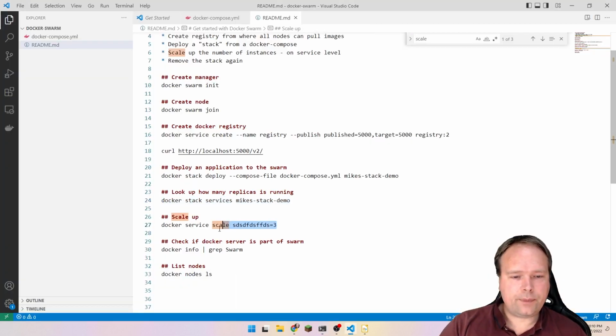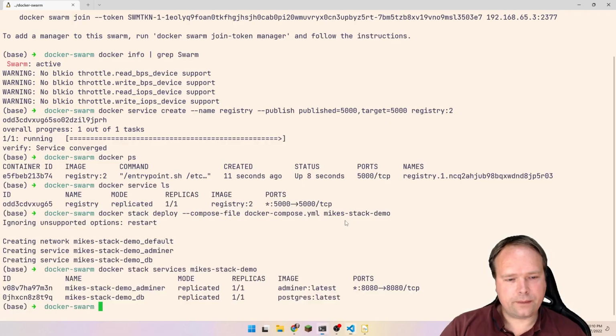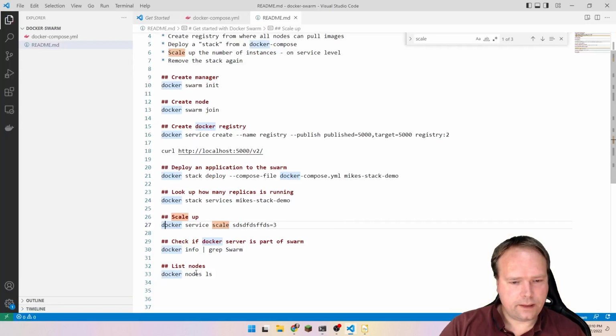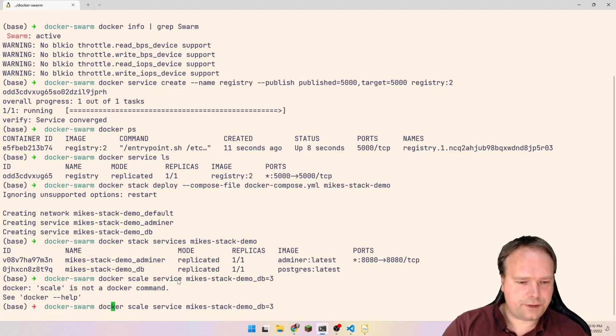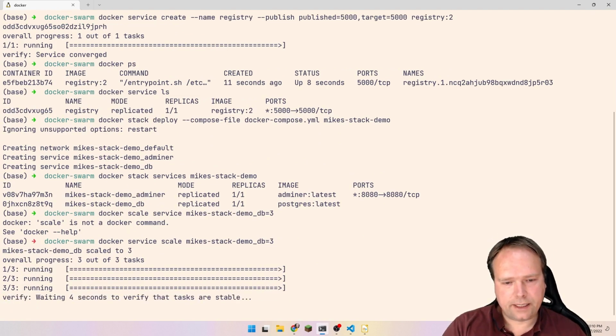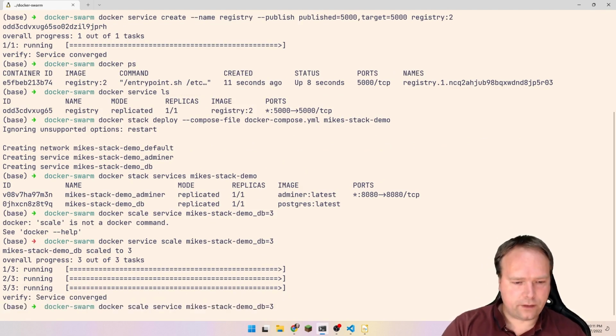Of course, we can scale it up. That means we can mention a service, and then say scale it to something. So, docker service scale, then my stack demo underscore DB equals 3. Now I'm scaling up my service named my stack demo underscore DB. This is actually the Postgres database itself that we are now creating 3 instances of.